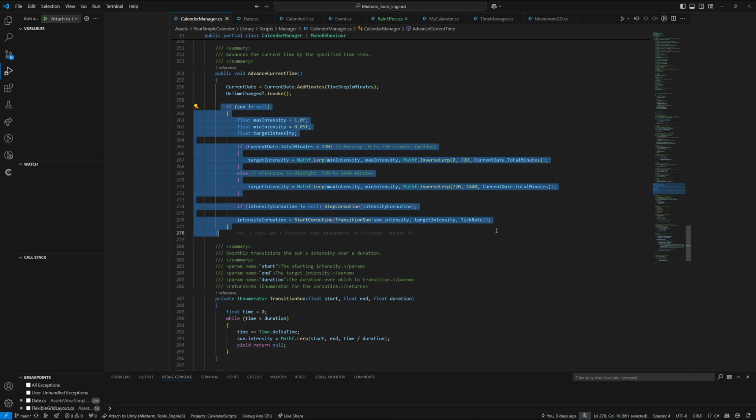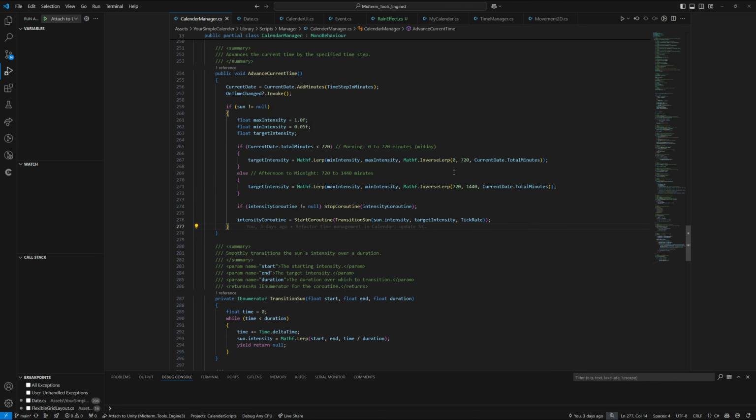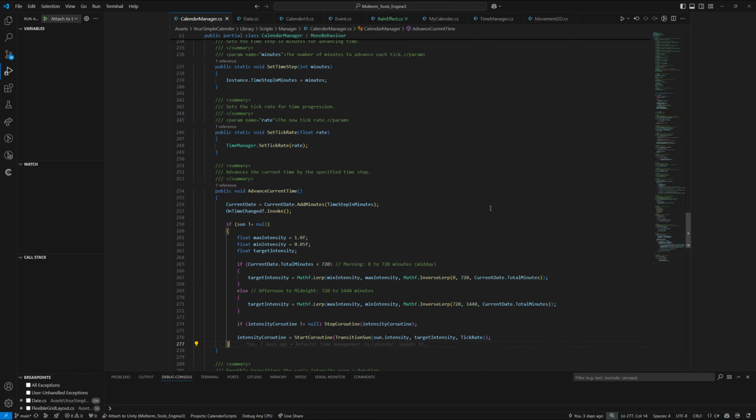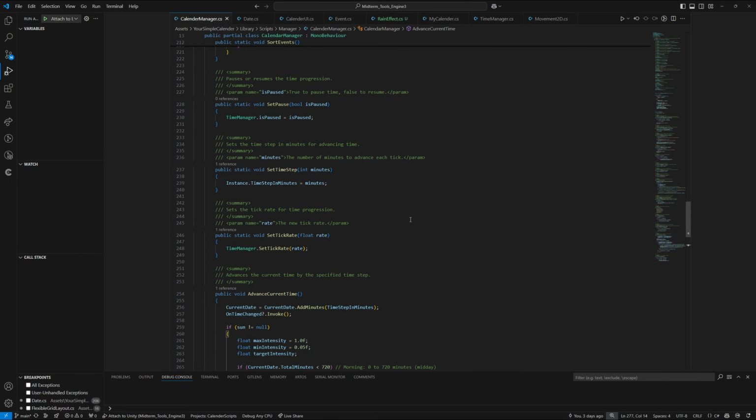Here is our day-night cycle. Essentially, we are just going from morning to midday, and then from midday to midnight, from 0 to 1, and then 1 to 0. So it's like a sine wave. It goes up and down.